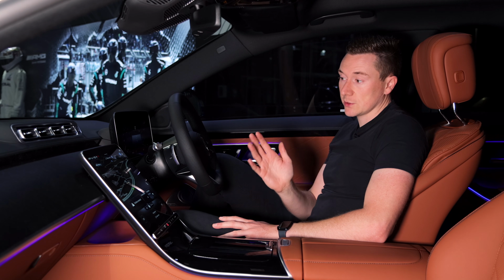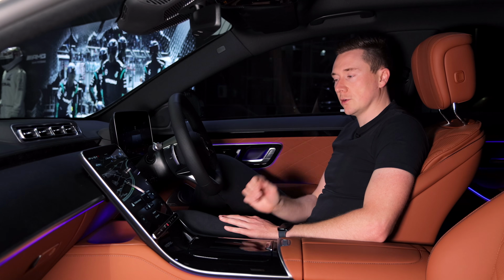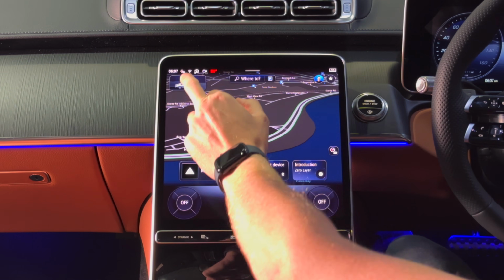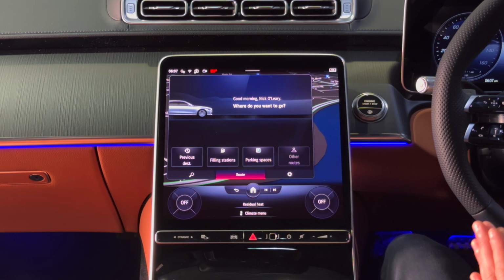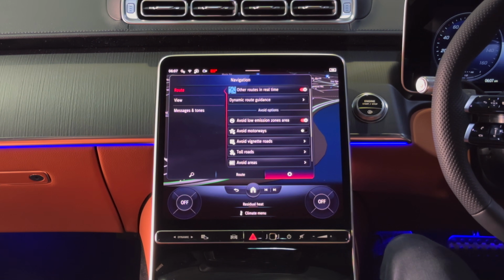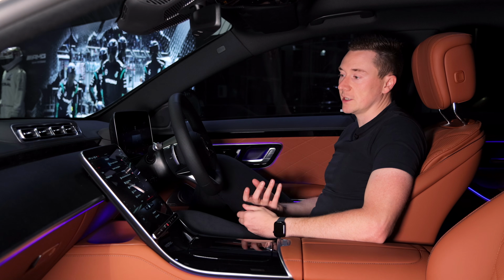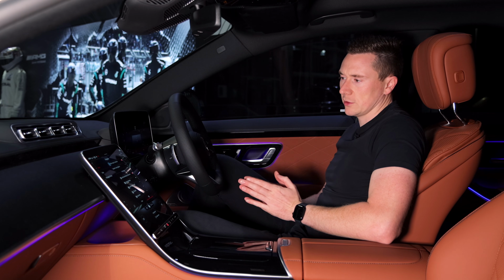So if you want to access your settings, on the top left hand corner there's a picture of a car. So if we tap on that one, and then she'll give you a nice little morning introduction there. Where do you want to go? But if we go to settings on the bottom right hand corner of the screen, in here, of course, there's loads of things you can control. Now, I say you won't normally need to go in here, but just double check you're on the right settings.